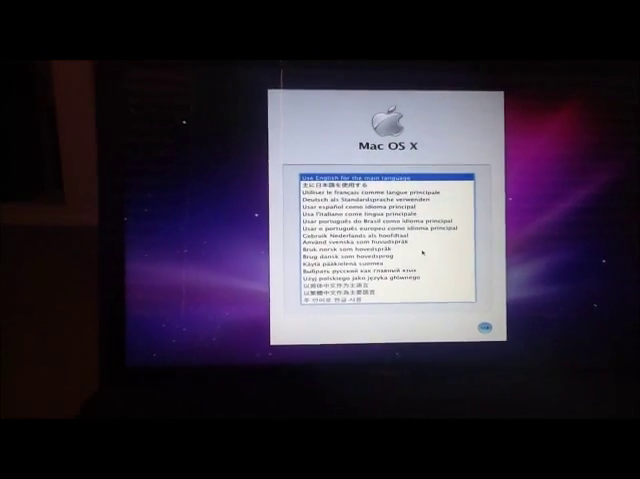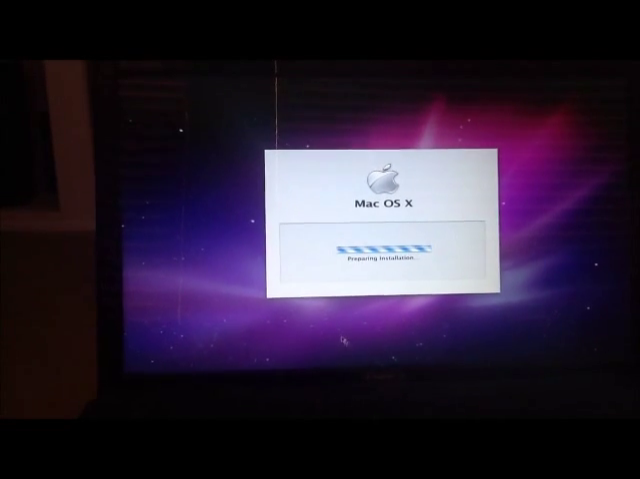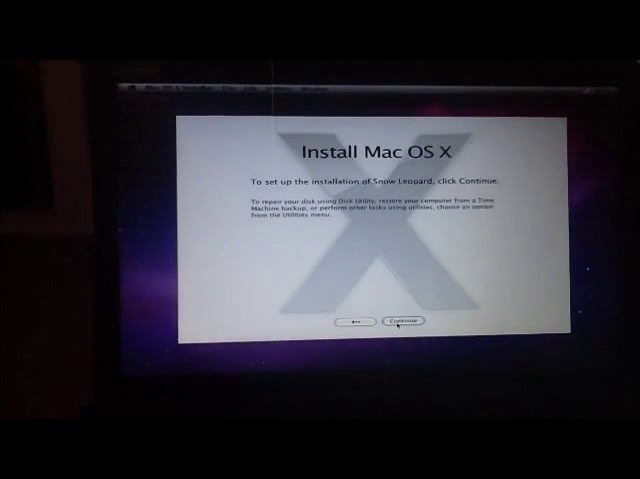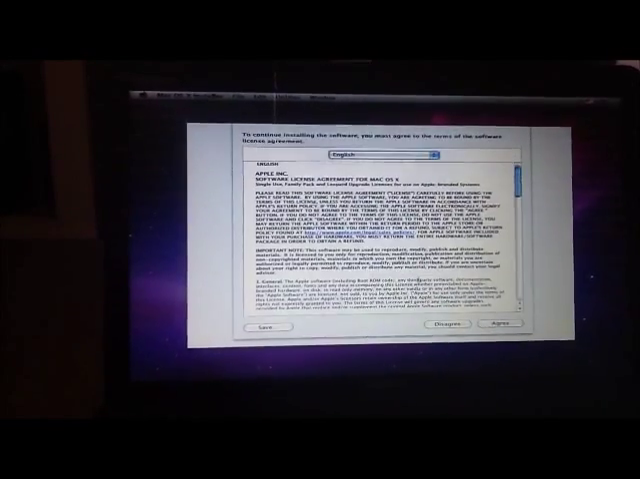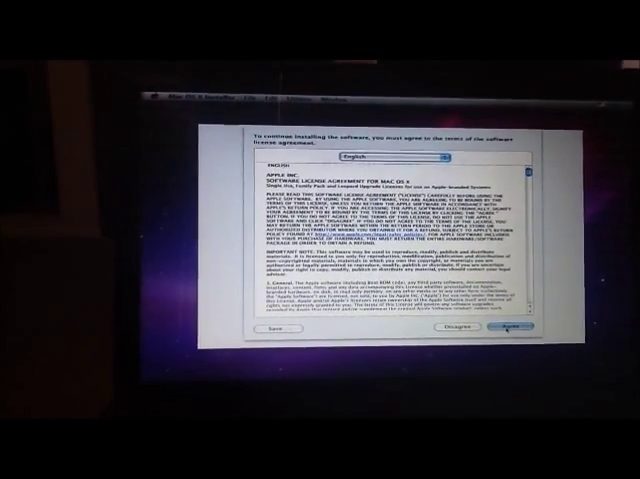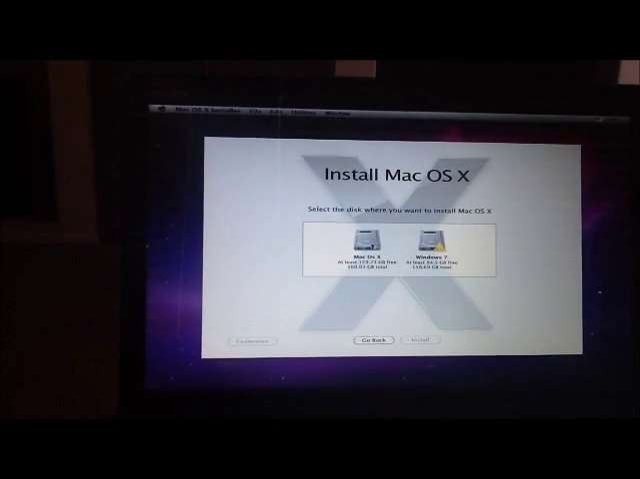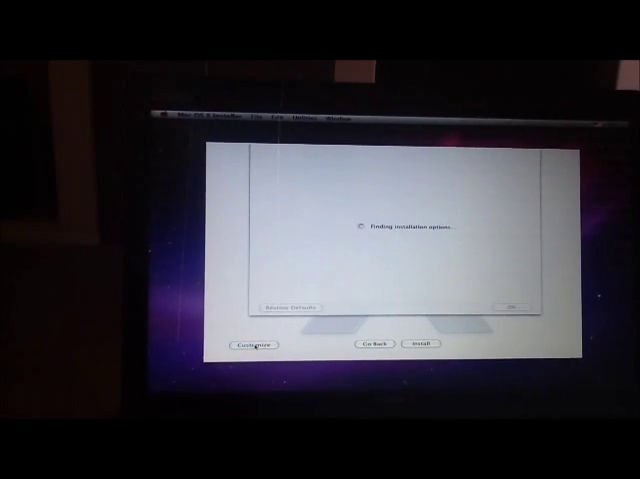Okay, it finally got to the actual Snow Leopard disk. Select your language and hit next. Preparing the installation. Okay, hit continue. Hit agree. Select your Mac OS X partition. Go to customize.